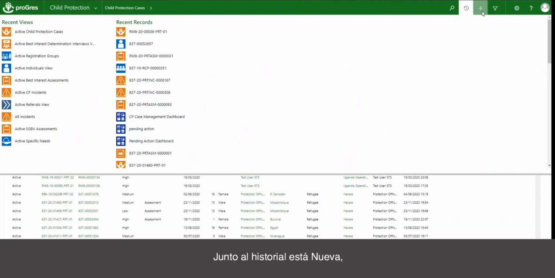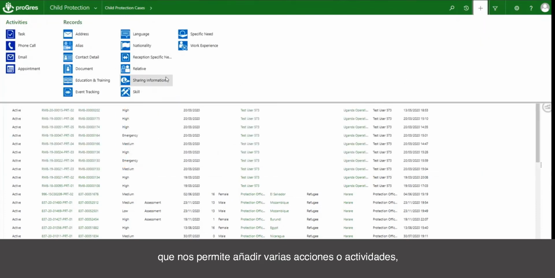Next to the history is the new, which will allow you to add various activities, such as a task, a phone call, an email, or an appointment. So any action that you might need to take. Finally, you will see a funnel. This is called Advanced Find.